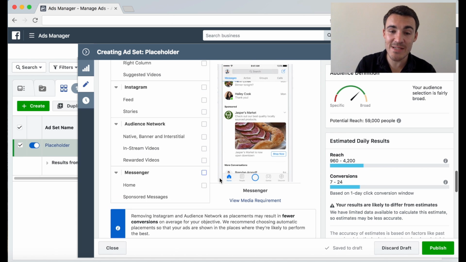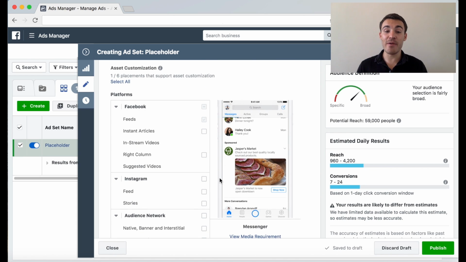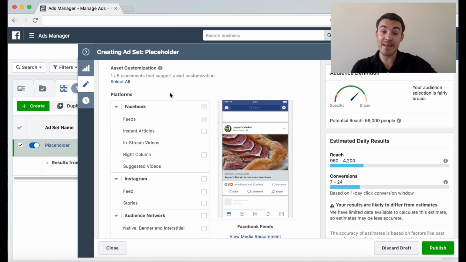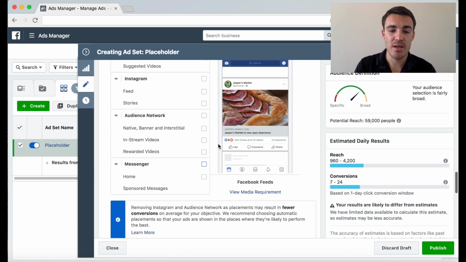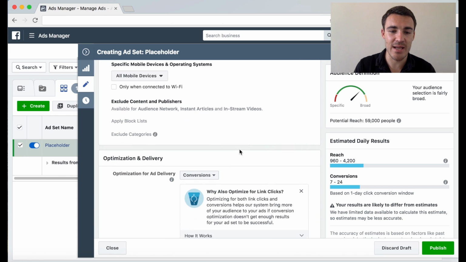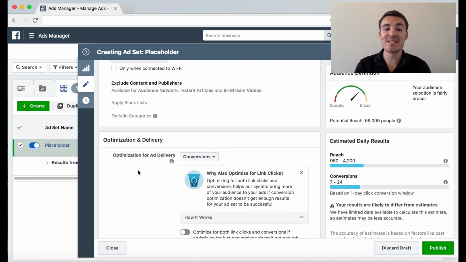Of course, if you want to test various placement options, you can, and you can very quickly find out within a couple of days of running a campaign where you're generating your leads from, which placement, and you can go back in to your ad set and edit these options. You can remove them, but I like to start with just the news feeds. All mobile devices is absolutely fine. Leave that unselected.